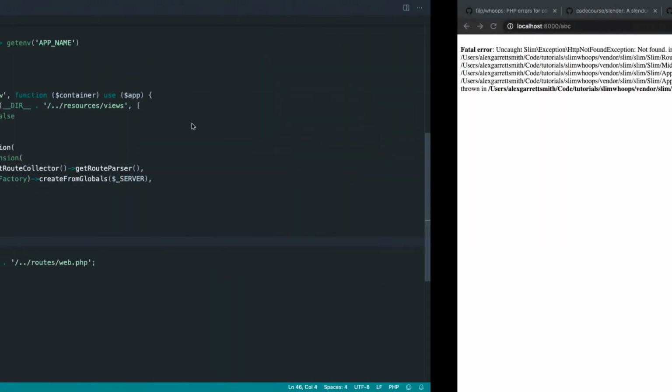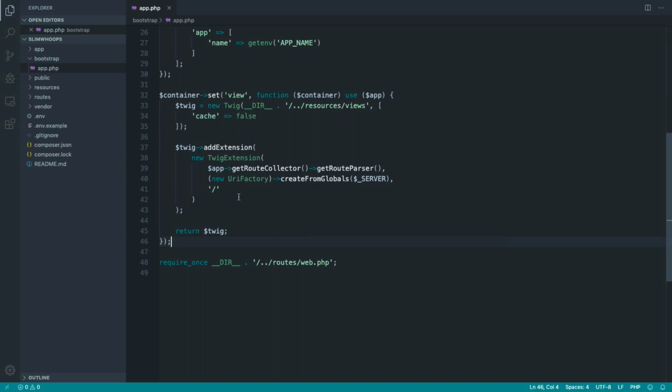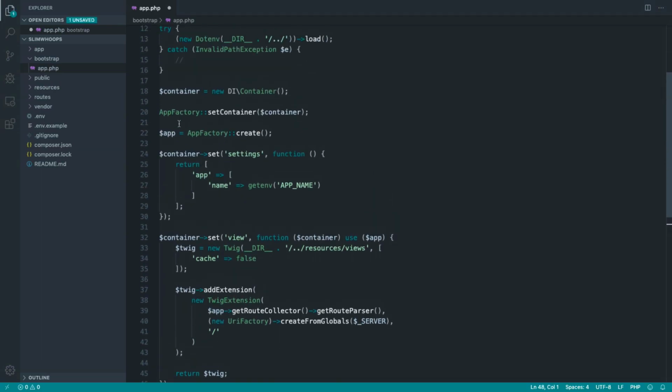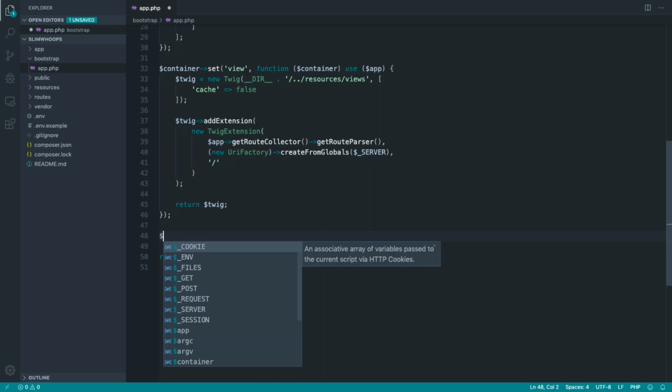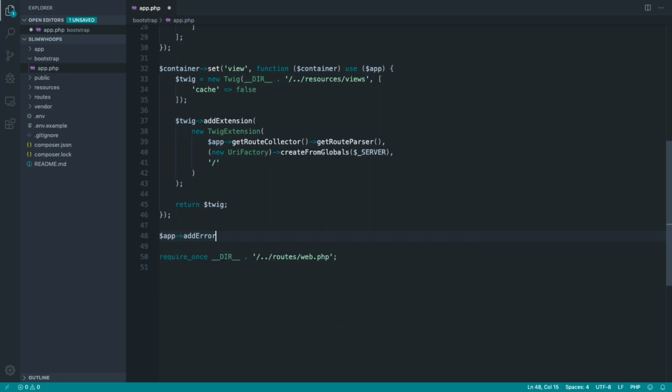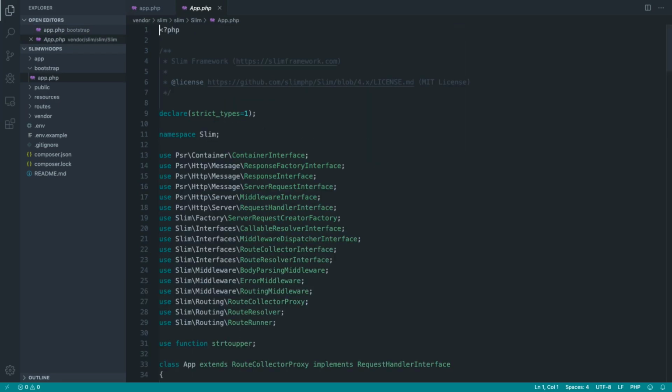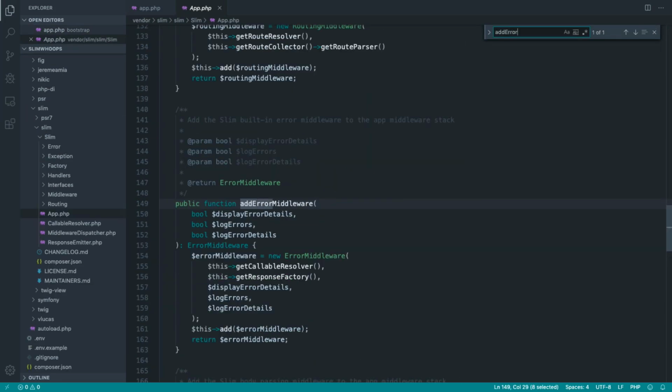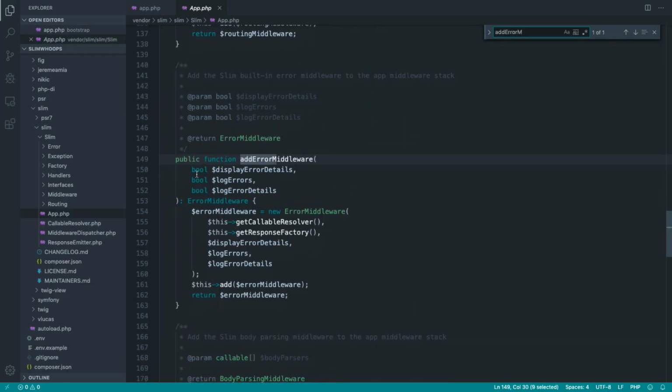Let's go over to the text editor and just anywhere down here, we're going to go ahead and reference the app, which we create with the app factory. And we're going to go ahead and add in Slim's error middleware. So we can do this using the add error middleware method over on the app class. And if we just open up the app class and go to that add error middleware method, you can see that we pass 3 booleans through to here.